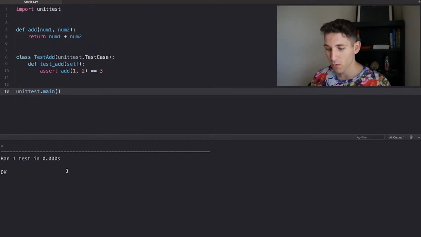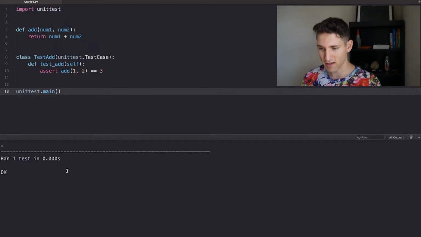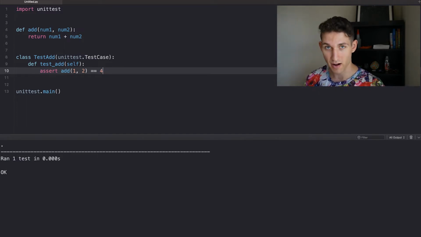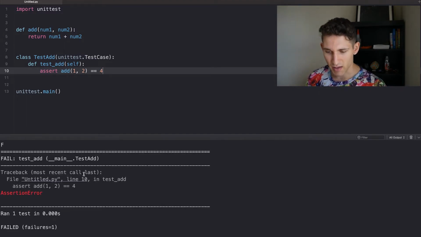At this point, we officially have a functional unit test. We have done it, but we want to make sure that it's testing the right thing. So let's just break our test. 1 plus 2 doesn't equal 4, right? This should throw an error, and it does. It gives us an assertion error because 1 plus 2 does not equal 4. It does indeed equal 3.